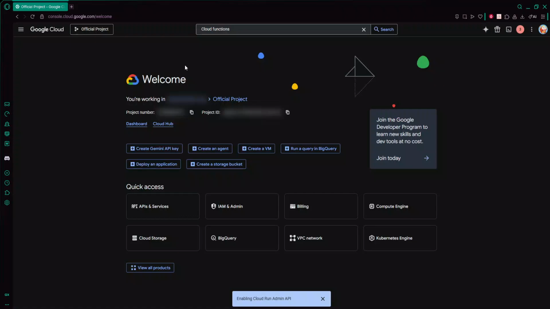In this quick tutorial, I'll show you exactly how to run a Google Cloud function. Whether you're a developer looking to streamline your workflow or just curious about cloud computing, this guide will walk you through each step to get your function up and running smoothly.